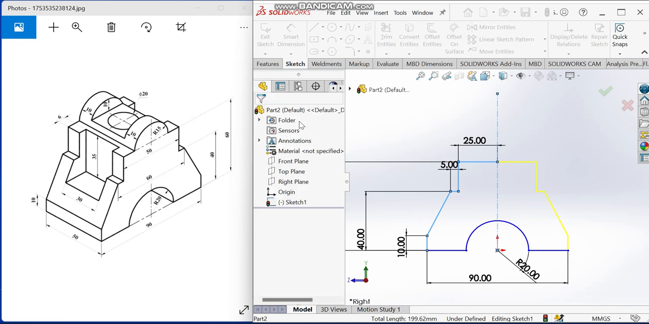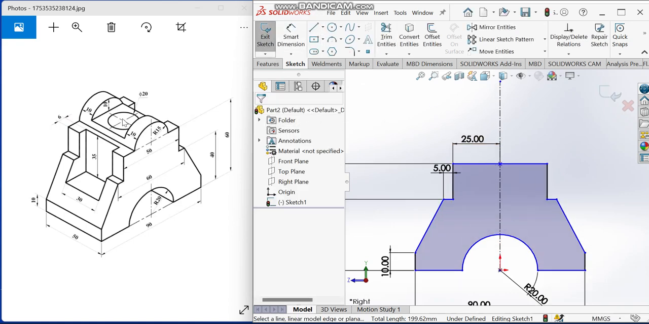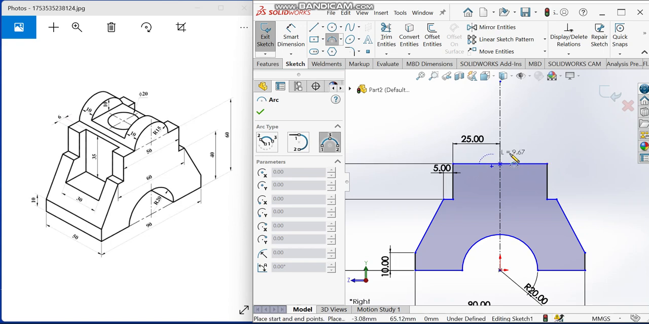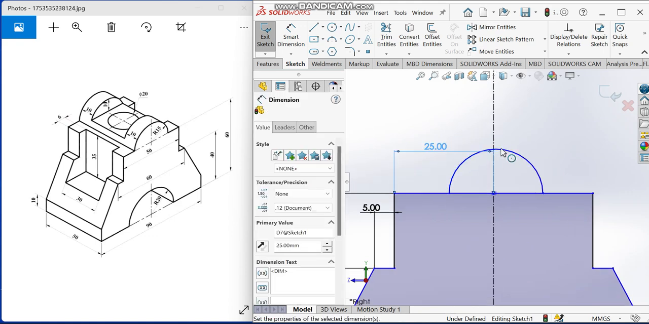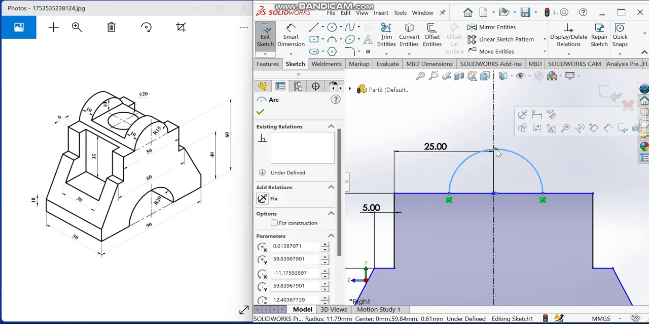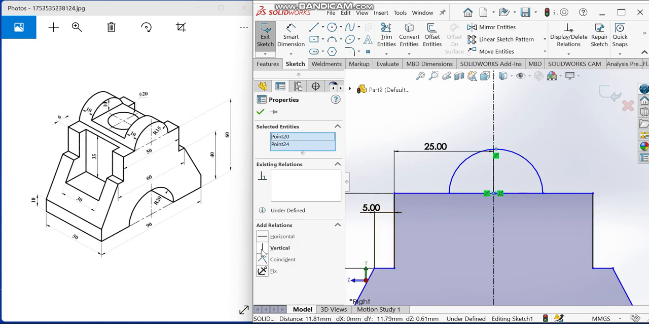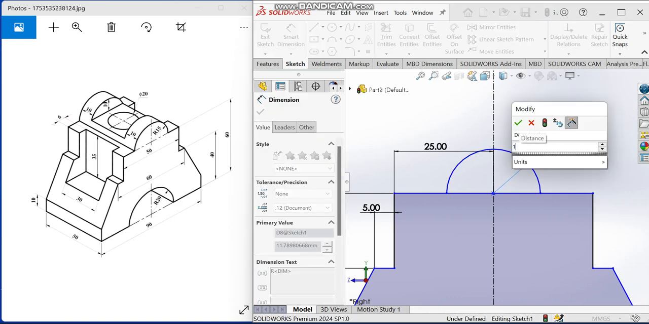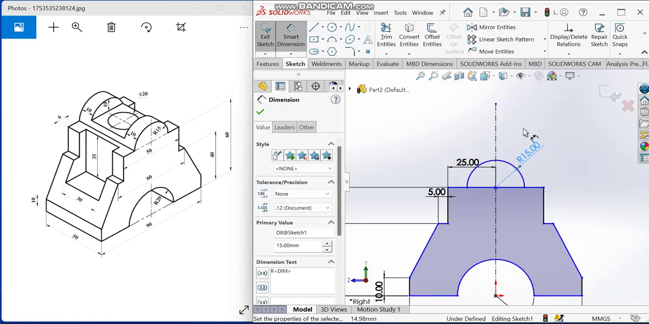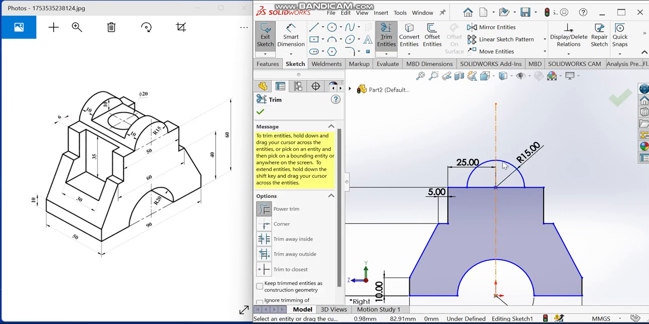So I have this. I want to add my 3-point arc here. I'll click on this point, hold my control, click on this point, make it vertical. Dimension here 15. Now I can simply trim out here.